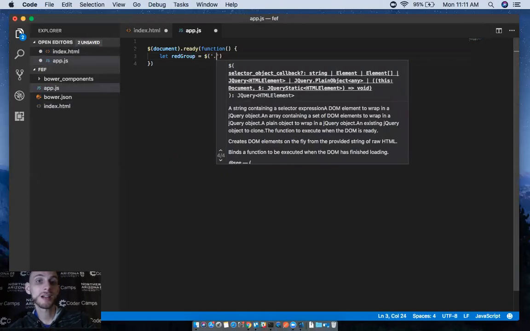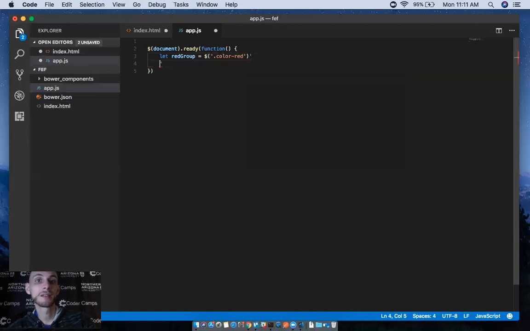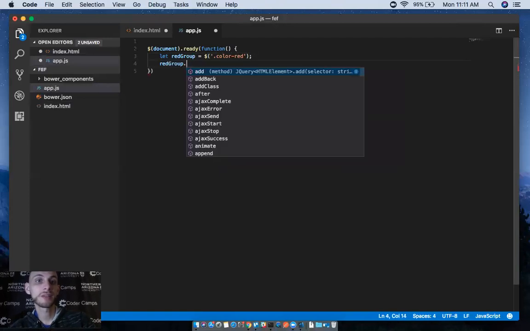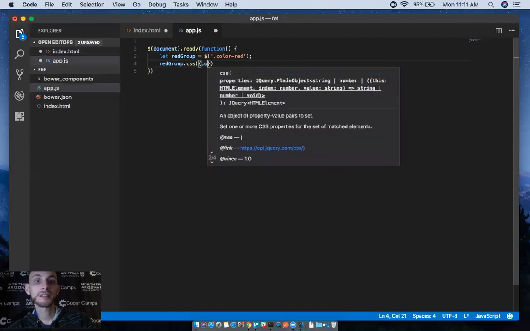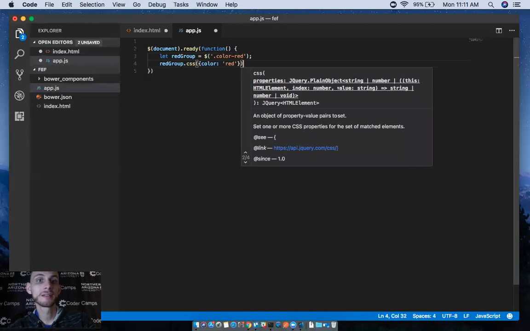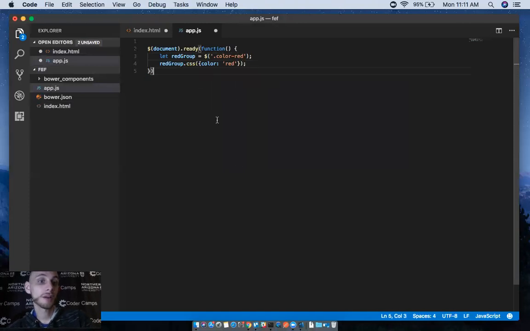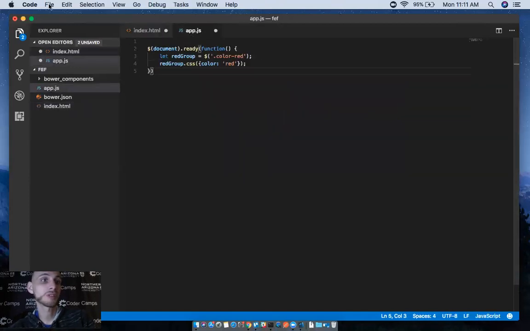I just use this dot symbol here, right? And I'll say color red. Okay, and then from here, I can say red group dot CSS. Okay, and I'll go ahead and say color is red. So now I'm targeting a group of elements instead of just a single element. I'm doing it by class instead of ID.